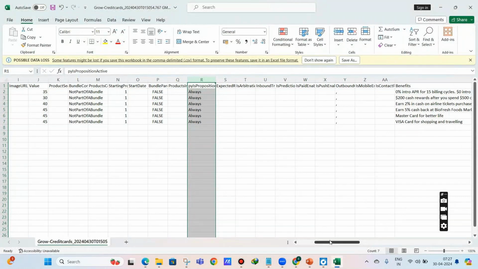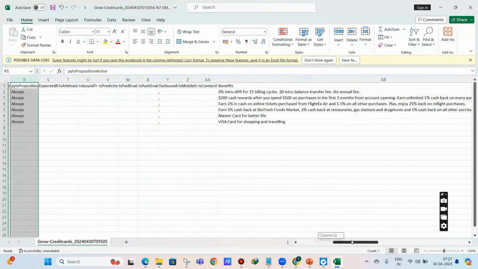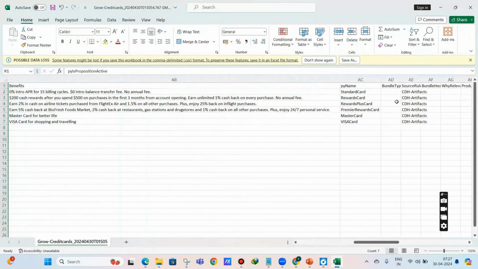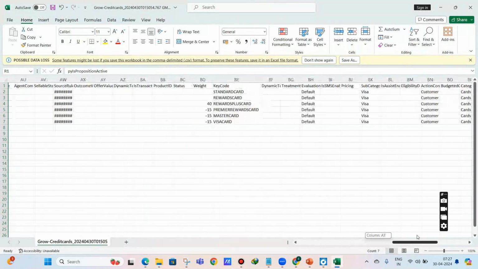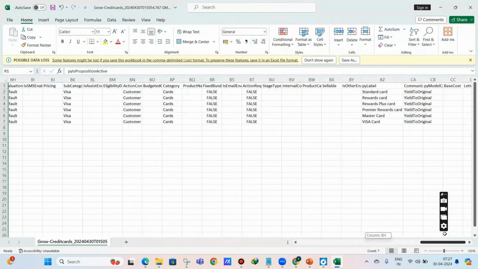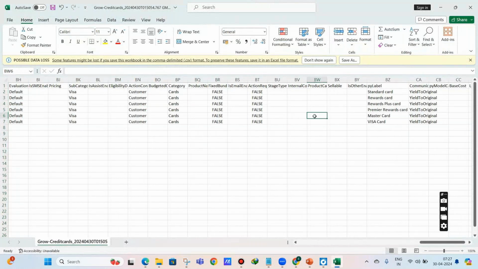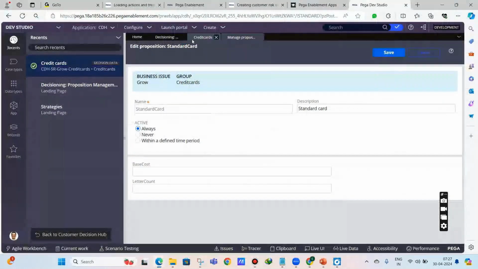Then we have the proposition name, that is PY name, and we have the PY group, the key code, and the PY label. All these are the important properties here. Now let us go ahead and import it. Let us go to the import.